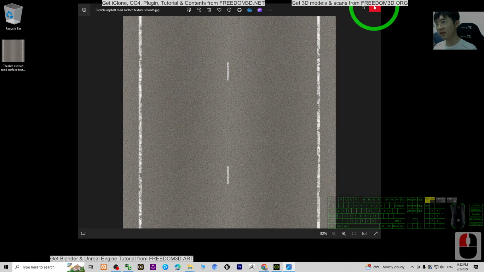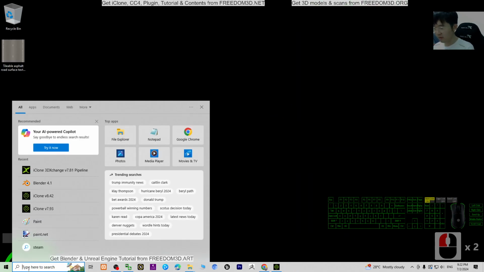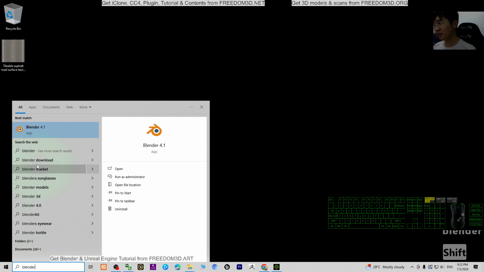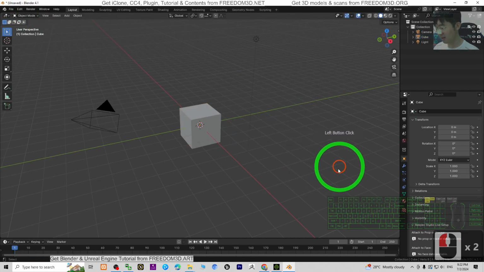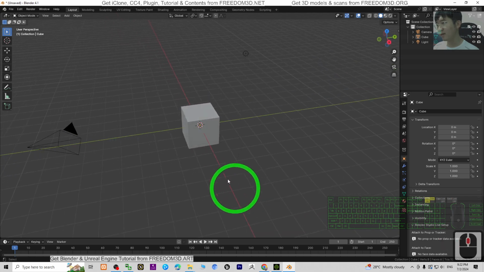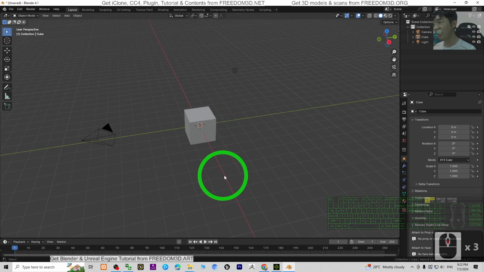Once you already get this picture, next you have to go to Blender. Blender is a free software. You can just go and download it from the Blender official site. Alright, this is Blender 4.1. It is the latest version today.